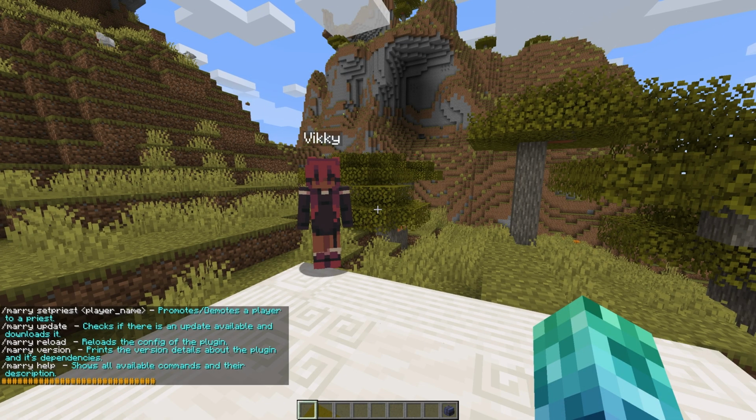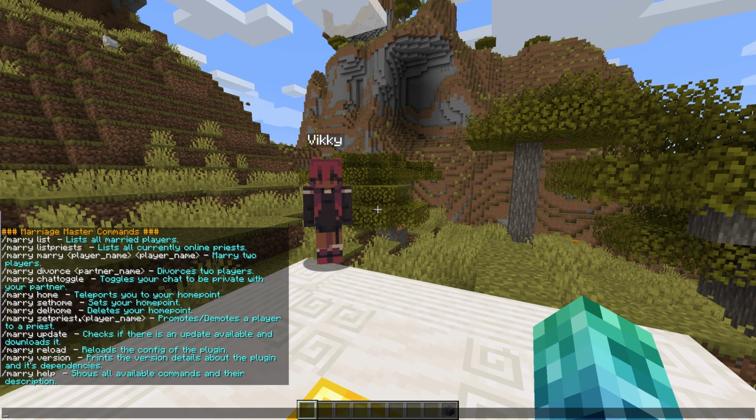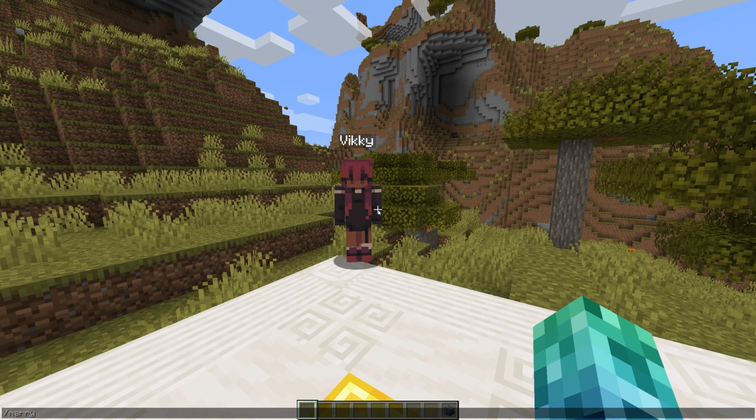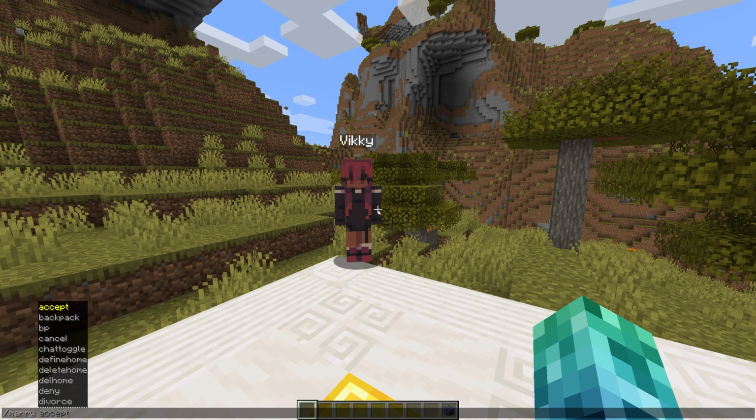/marry lists all the commands for the plugin. To marry two players, a third player needs to act as a priest. Op players can set priests with /marry set priest followed by a player name. To remove it, simply run the command again. To marry two players, a priest or a player with op will use /marry followed by the two players' names.